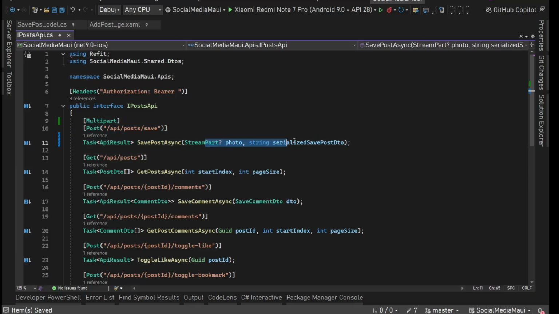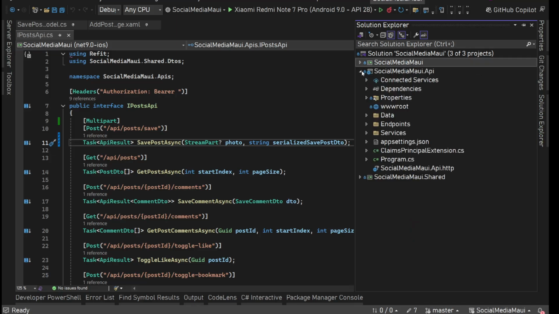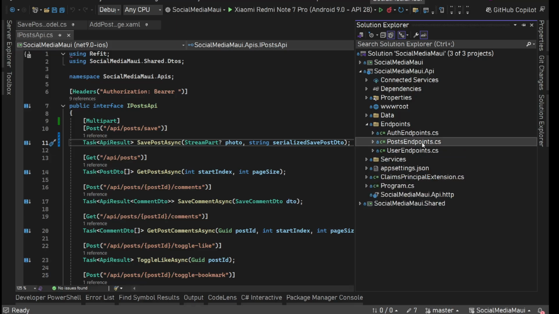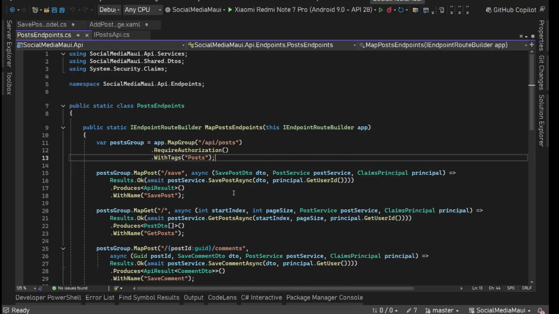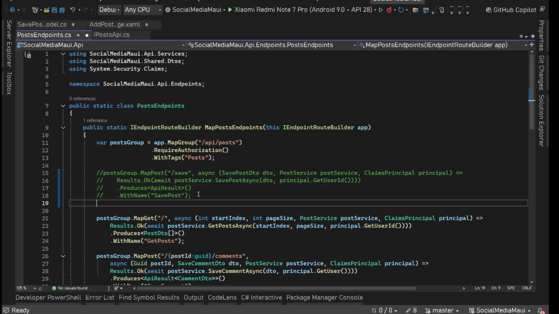Now when we are sending this thing like this, we will not be able to get these values the way we are getting them in our API. We need to change the API part as well to handle this. Let's go to the API and handle this, then we'll come back to this. So in the API we have the posts endpoint. There we have this save endpoint. I'm going to make a copy of this.